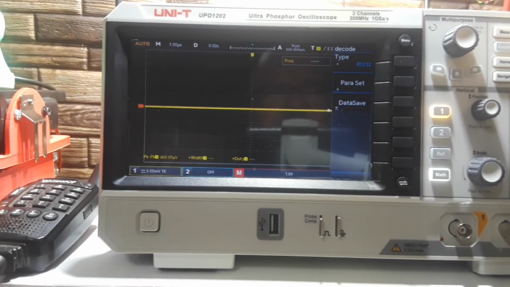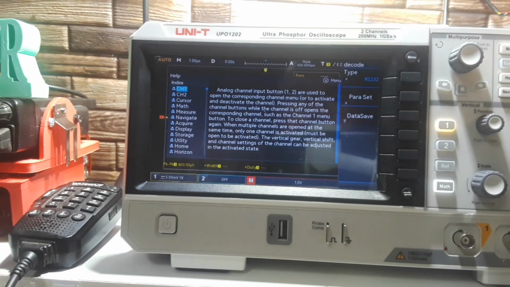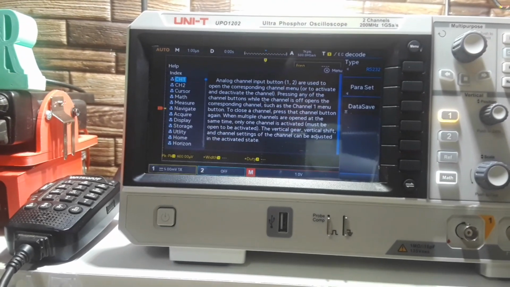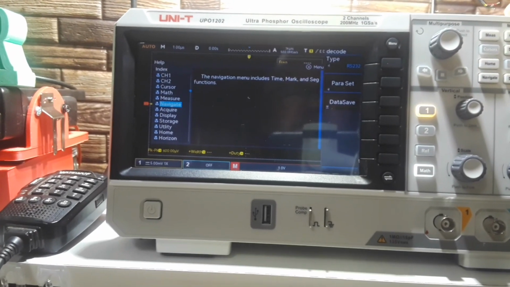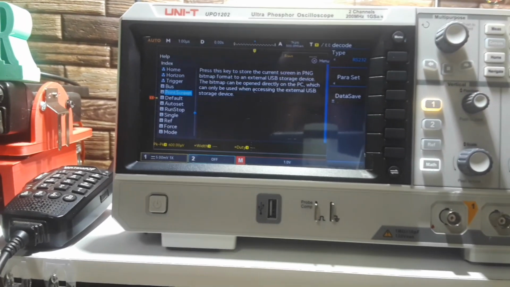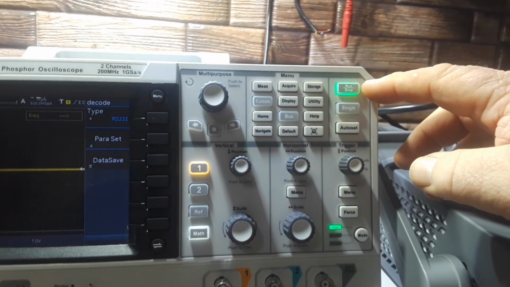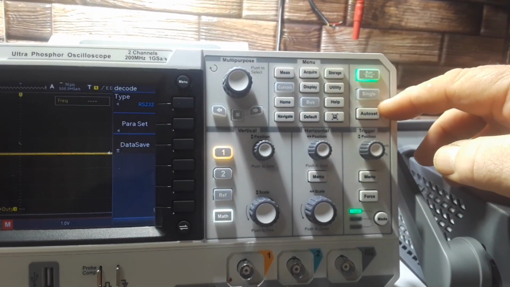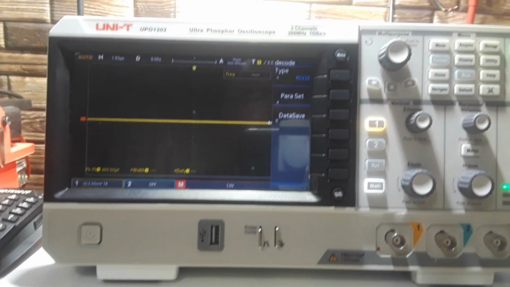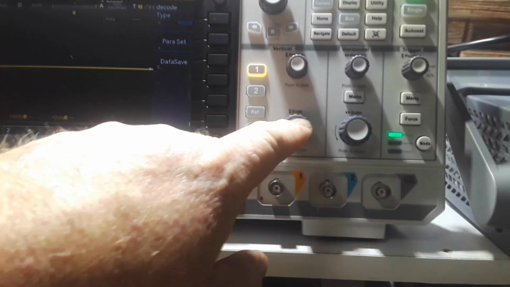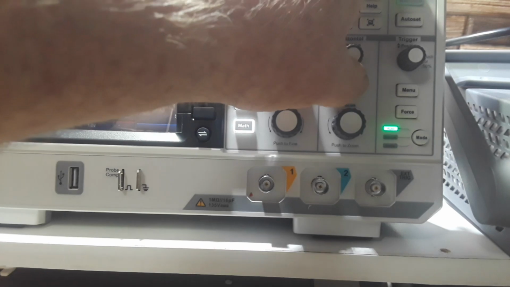We have here on bus. Oh, we have bus decoding. I did not know it had bus decoding built in. Very nice. Built in help. Navigation menu. Default settings. And then that is the picture screen to take a picture. And of course, you can see our run stop, single, and auto set. So one run stop means it's just automatic. And then we have this multi-purpose knob here. We have our vertical scale, vertical position, horizontal scale, horizontal position.